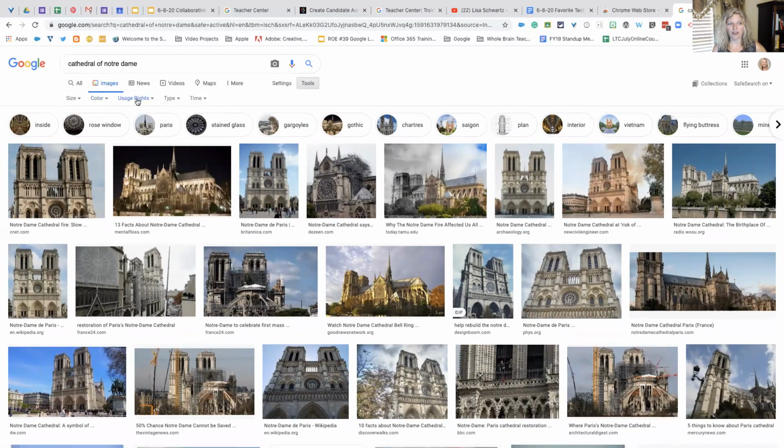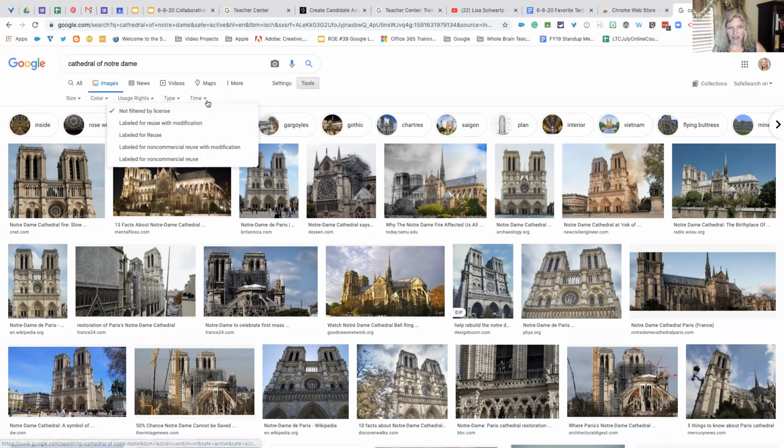Size or color, usage rights. So if I want to be able to reuse this in a slide deck or in my classroom, I've got the different rights here that I can use. Time frame. So if there's a certain time frame of this image, I can do that.